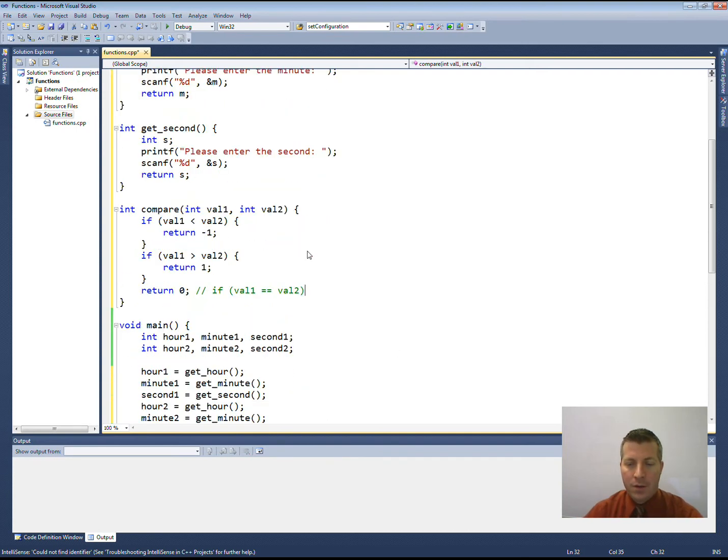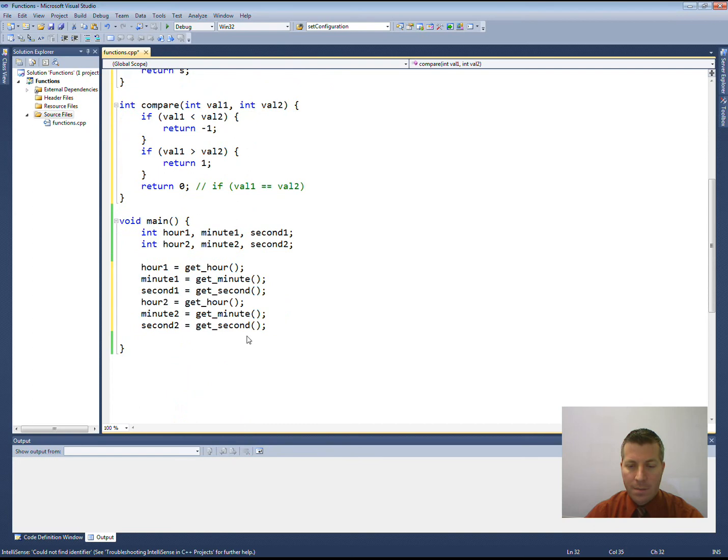Okay? So now I'm going to call this compare function. And the way that I'm going to determine whether my time 1 comes before my time 2 is first I'm going to compare my hours. If hour 1 is less than hour 2, that means that time 1 is going to be less than time 2. It's earlier in the day, right? Only if they're the same do I need to move on to check my minutes, and only if the hours and the minutes are the same do I need to move on to check my seconds. So I've created this nice little function for me that I can use to compare all of those values.